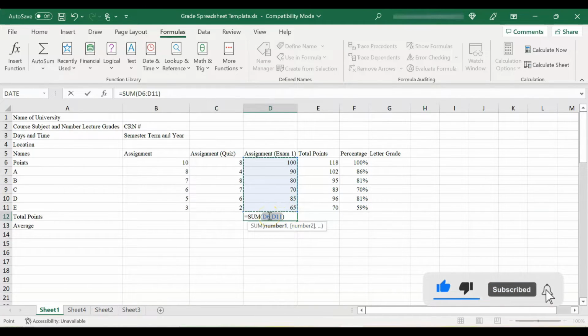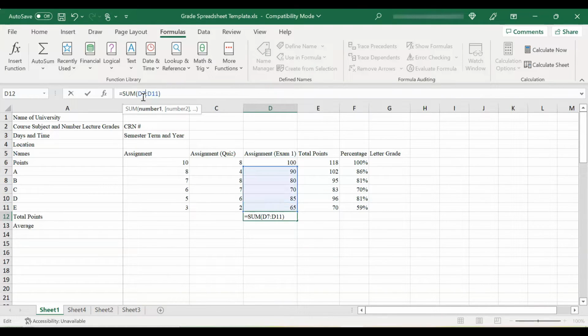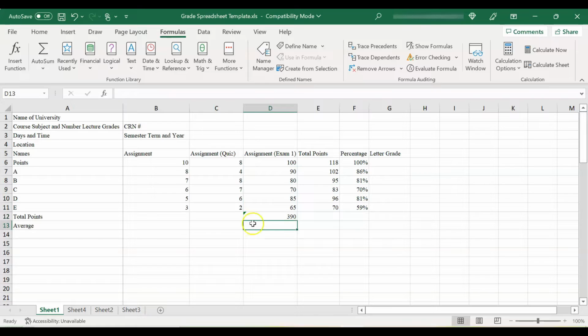So to do that, I will change this to D7 because it's actually including the total points for the exam, and I don't want to include those points. So I'm going to include D7 through D11 in the formula. So now you can see the total points are here.